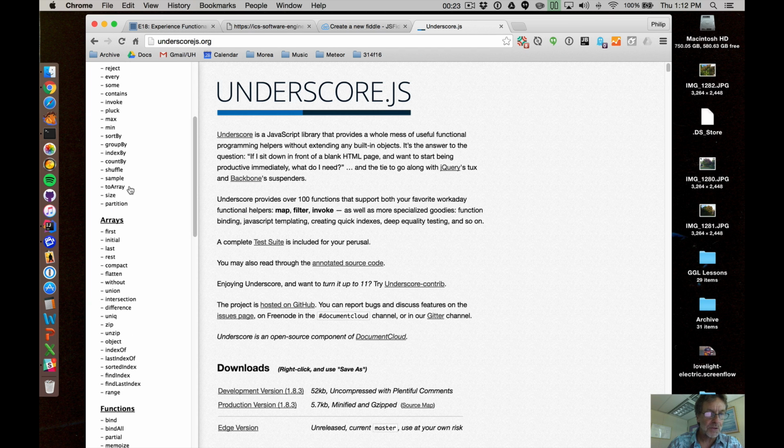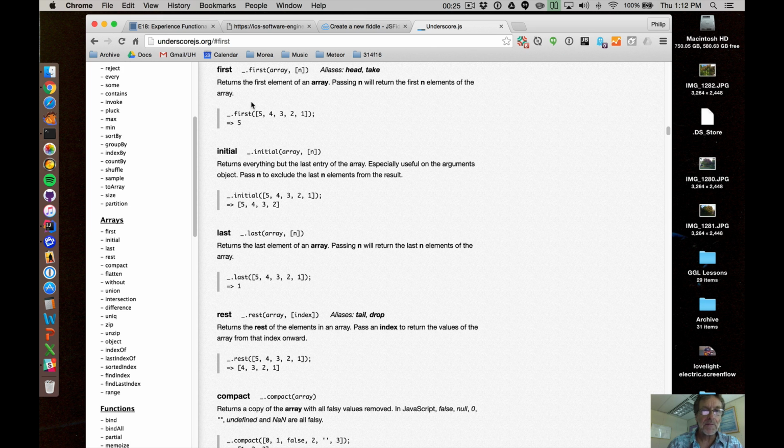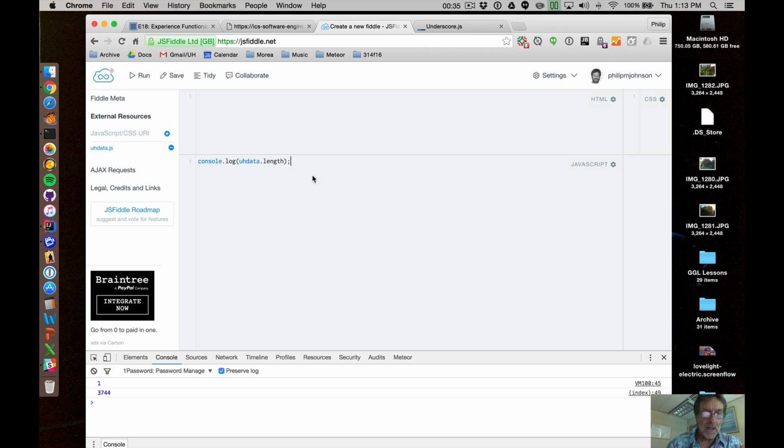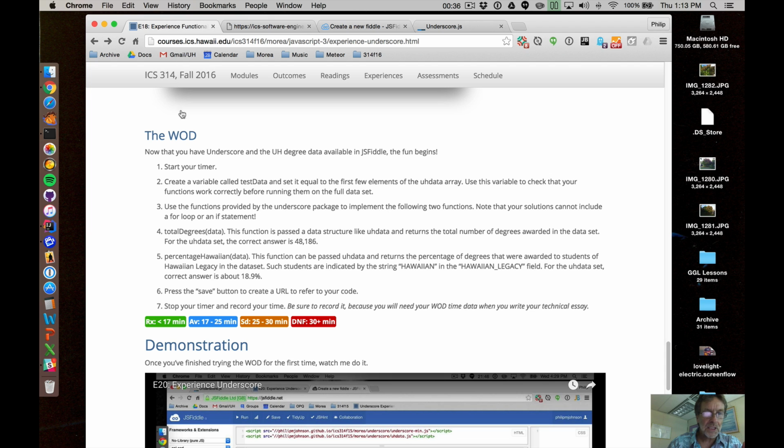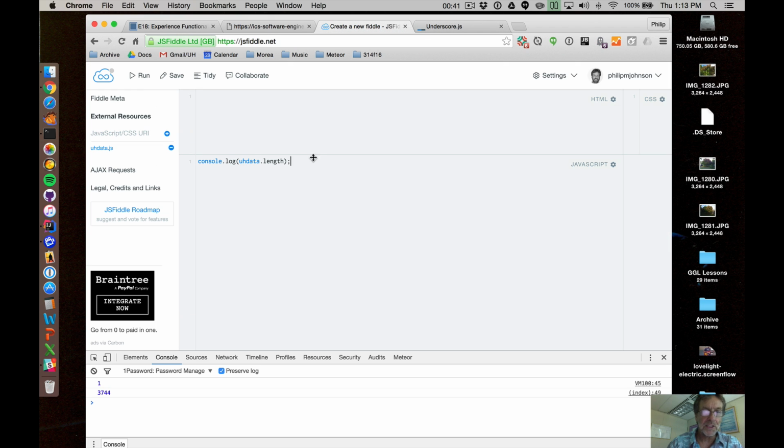It turns out that for the array, there is a function called first, which returns the first n elements of the array. So we want to set a variable called testData equal to the first few elements of the uhdata array. Let's start off by, I'm going to comment that out, and I'm going to say const testData equals underscore dot first uhdata.